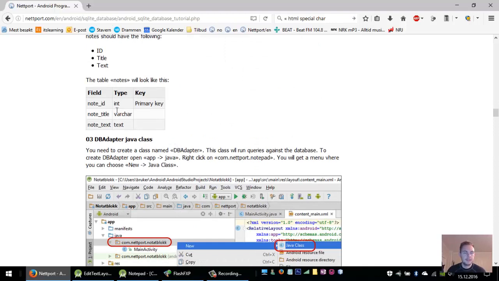So the table I was thinking we could create is this one. We have the fields note ID, note title, and note text. So the ID being an integer, being the primary key, and the title just being a varchar, and the text being a text. So you can create notes with a title and text, and they have their own ID.